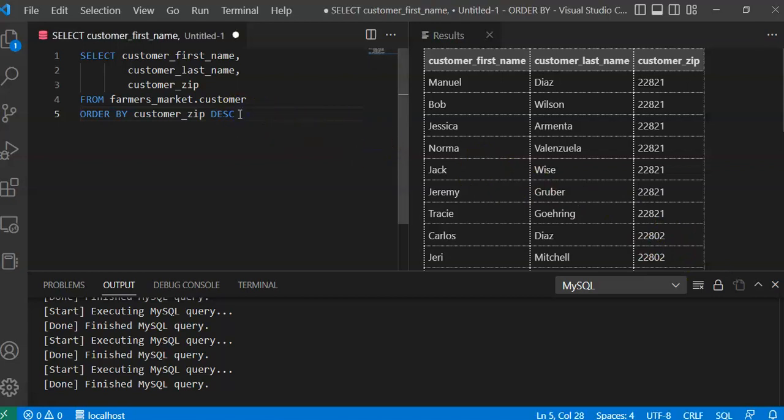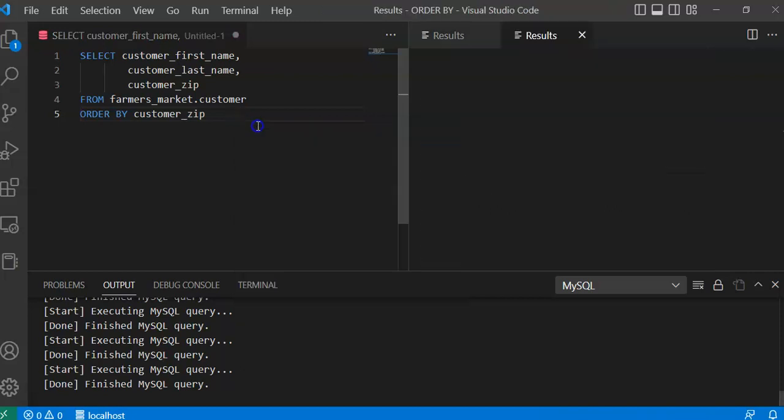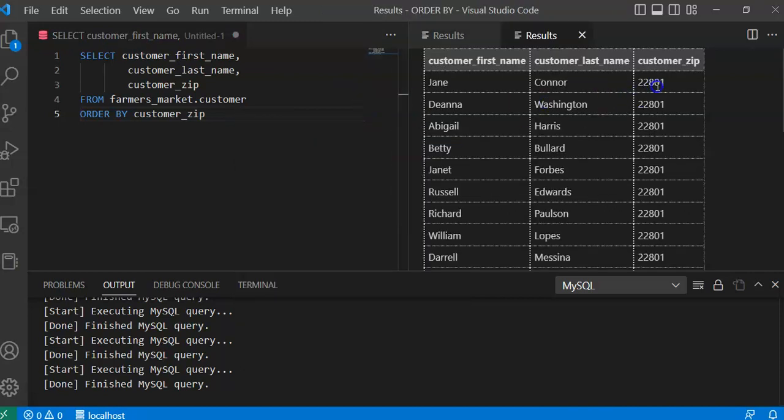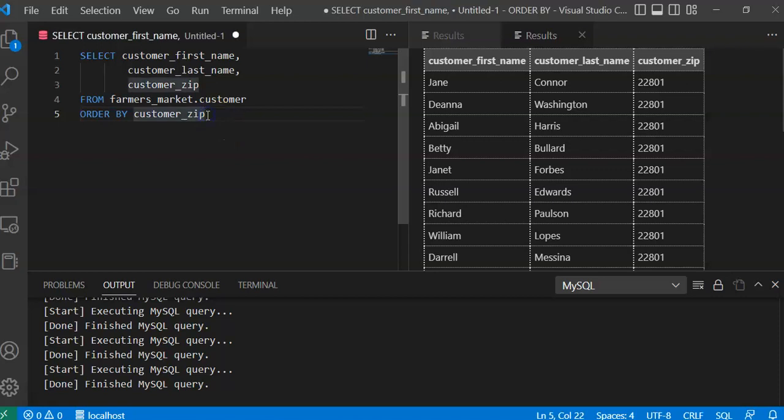But if we use the default to sort it, see the difference. 22801 is the lowest. It's ascending from the lowest to the highest. See the difference here. 22821 is the first here when we use descending, and you see 22801 is the first here when we use the default, which is the ascending. Now, you can see from this order by that the column specified is in the select statement.